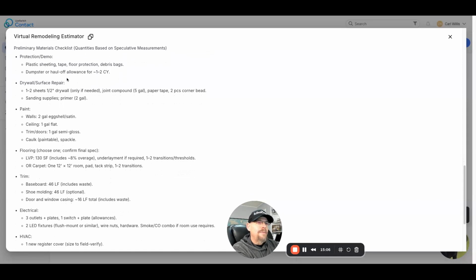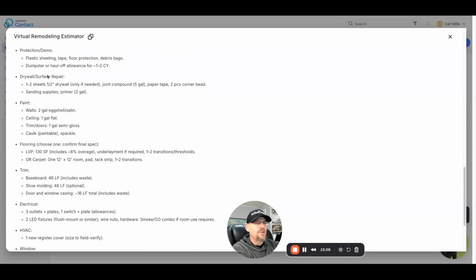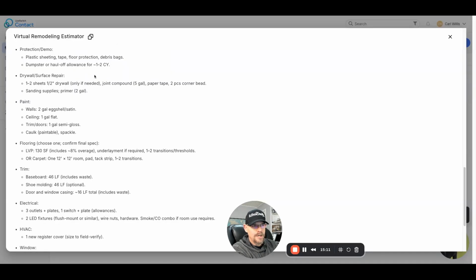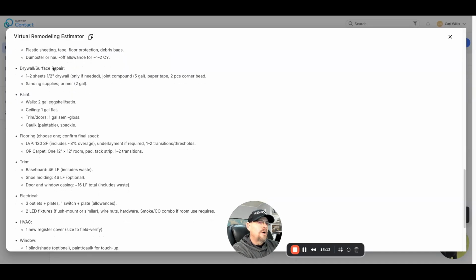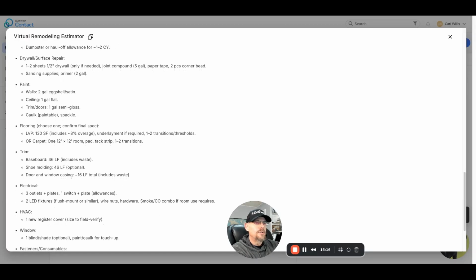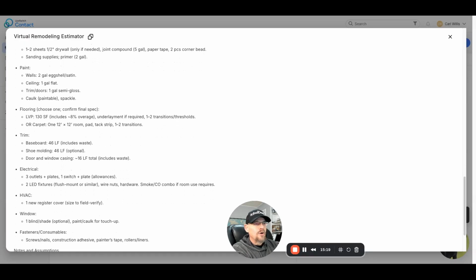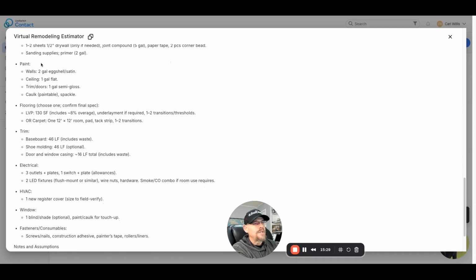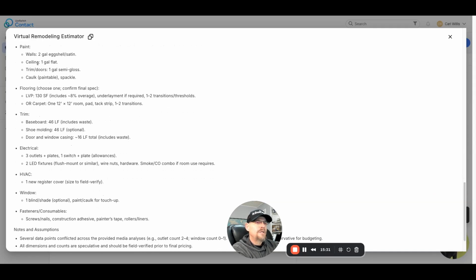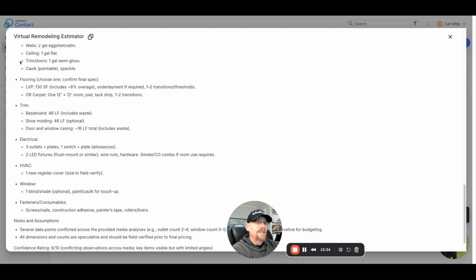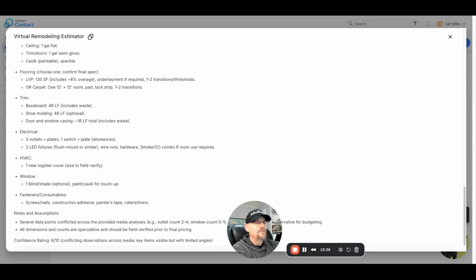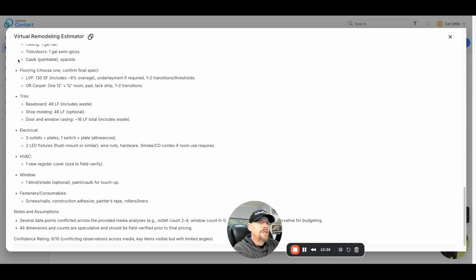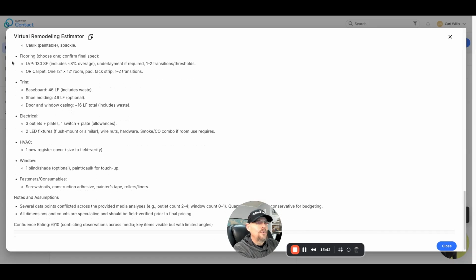And then some preliminary materials checklist. Protection and demo: plastic sheeting, tape, floor protection, debris bags, dumpster or haul-off allowance for 1 to 2 cubic yards. Drywall and surface repair: 1 to 2 sheets of half-inch drywall, only if needed, 5 gallons of joint compound, paper tape, and 2 pieces of corner bead. Sanding supplies and primer, 2 gallons. Walls: 2 gallons of eggshell or satin. Ceiling: 1 gallon of flat. Trims and doors: 1 gallon of semi-gloss. Then you have caulk and spackle.